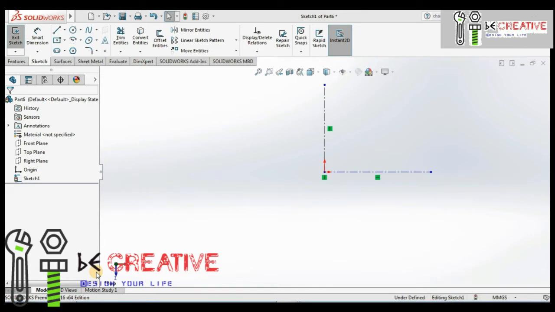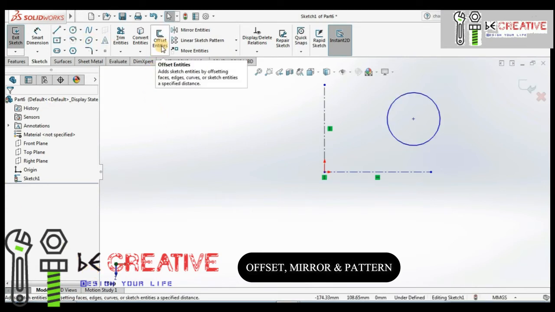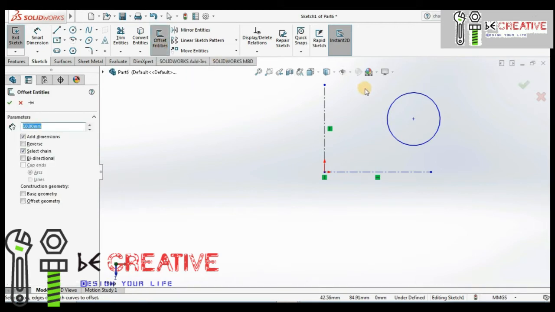In this video, we are going to learn about a few other sketch commands like offset, mirror and pattern. If we want to offset any sketch, initially we need a base sketch. We can find an option in the sketch toolbar called offset entities. After selecting that option, we have to select the sketch. At the left side of the screen, we have to enter the specific value at which the sketch has to be offset. And here I am entering the value 10 mm.